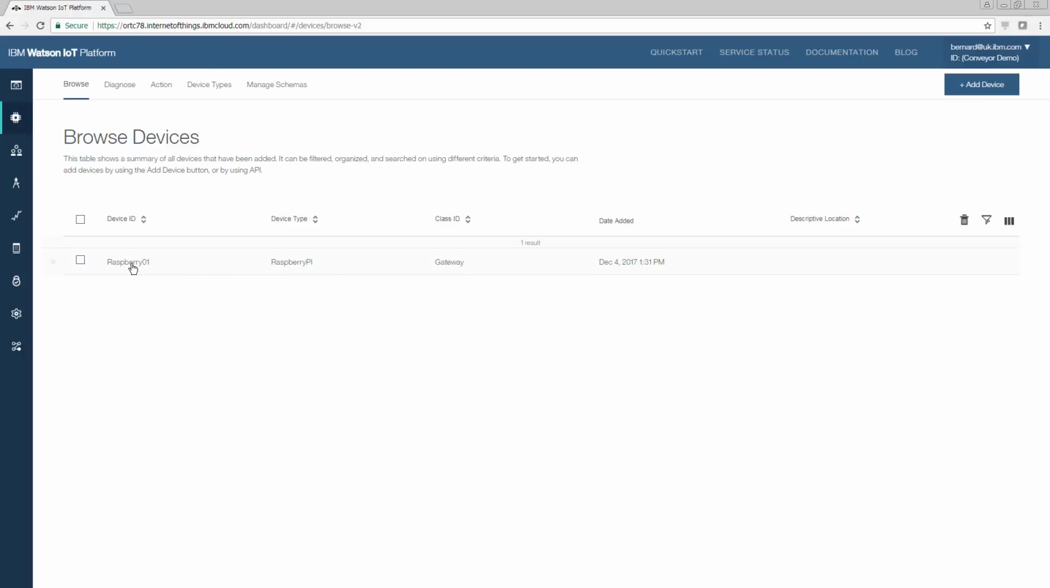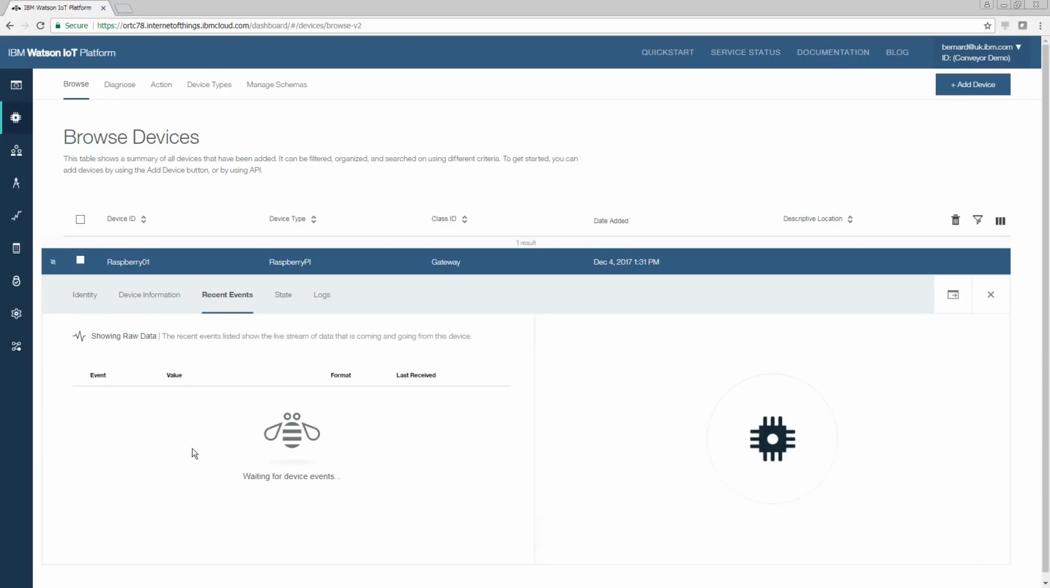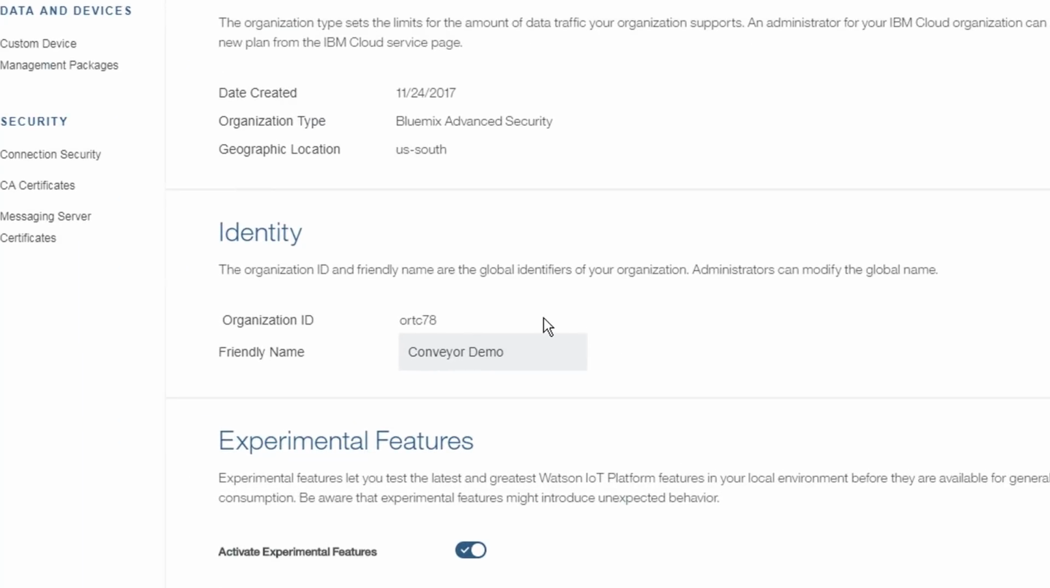I can drill down into the device and look at various bits of information about it. If I look at recent events from the device, we can see that there's nothing currently coming in because the device is not connected. So let's switch across to the device and enter the security credentials needed for the device to connect to the platform. Before we do that, we need to get the organization ID. Every instance of the Watson IoT platform has a separate organization ID. We can look this up in Settings, and we can see the organization here.